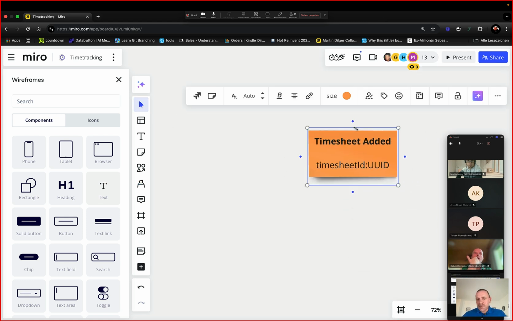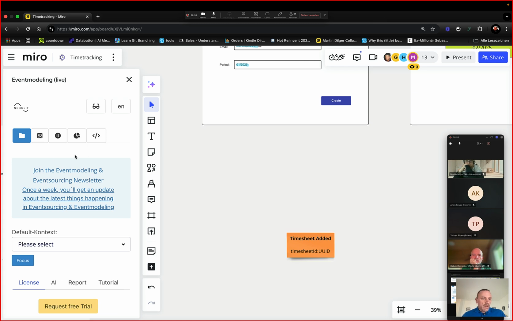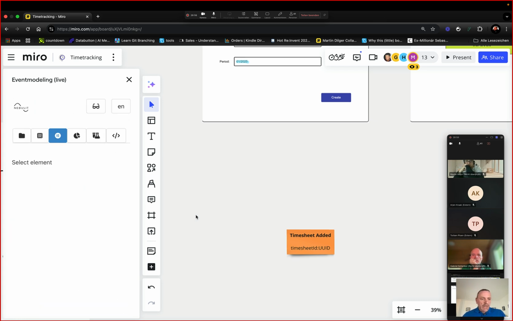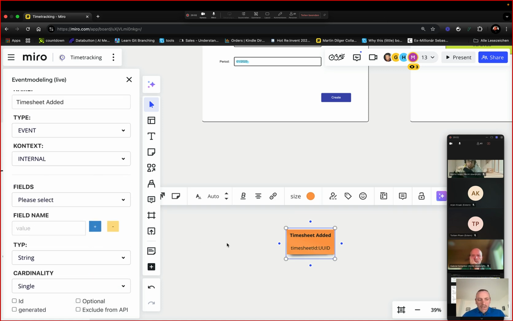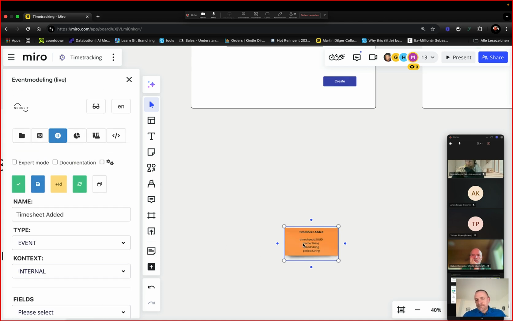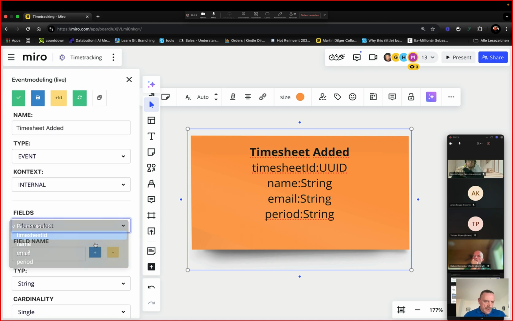So we can already add this information to our event here. Name, email, and period. So let's do this. Using this tooling, you can just define the schema. Typically, you can also directly work on this sticky note. That's really up to you. So let's say we have the name, we have the email, and we have the period. Let's save this. This basically defines the schema of our event. So with timesheet ID, let's name this ID. I don't like timesheet ID. It's too long. It's hard to read. Let's just name it ID.